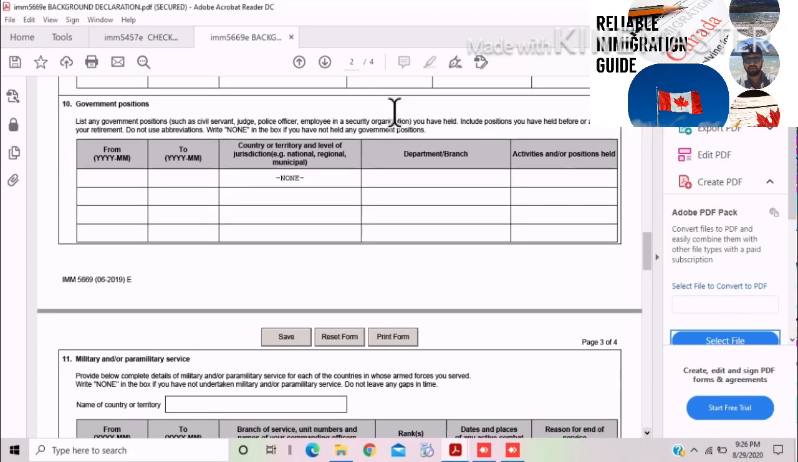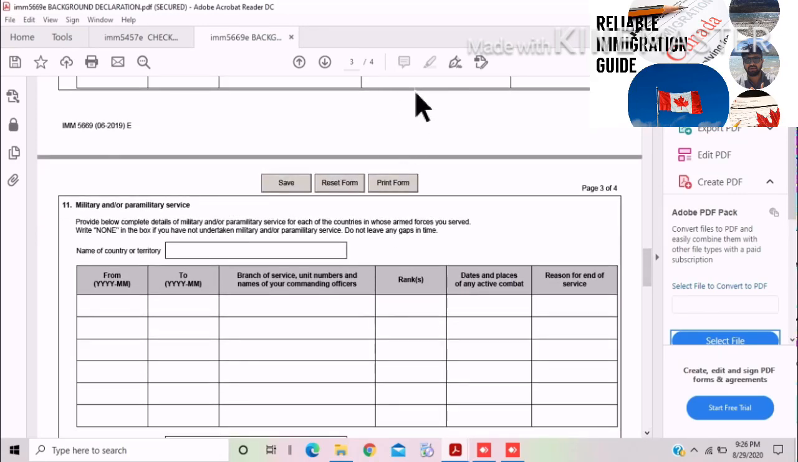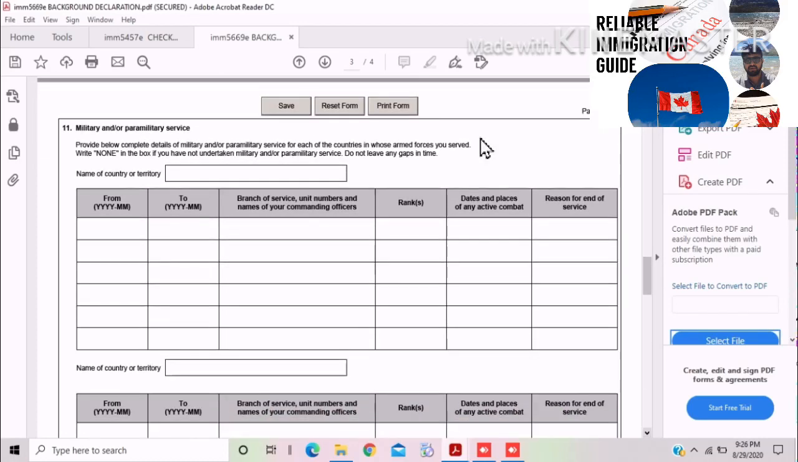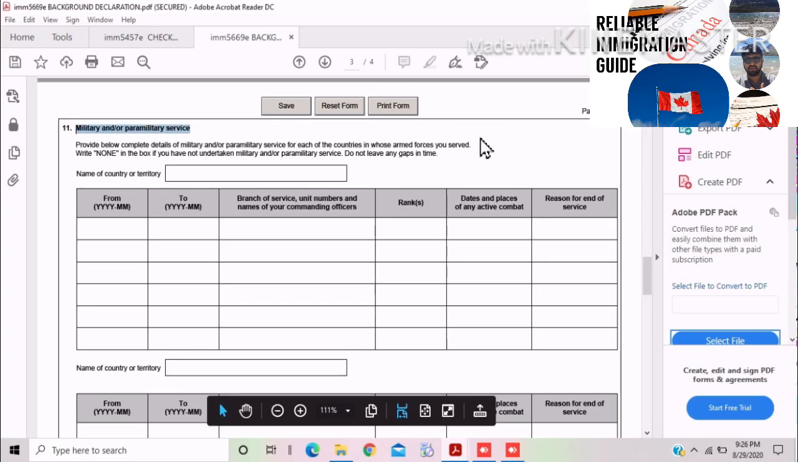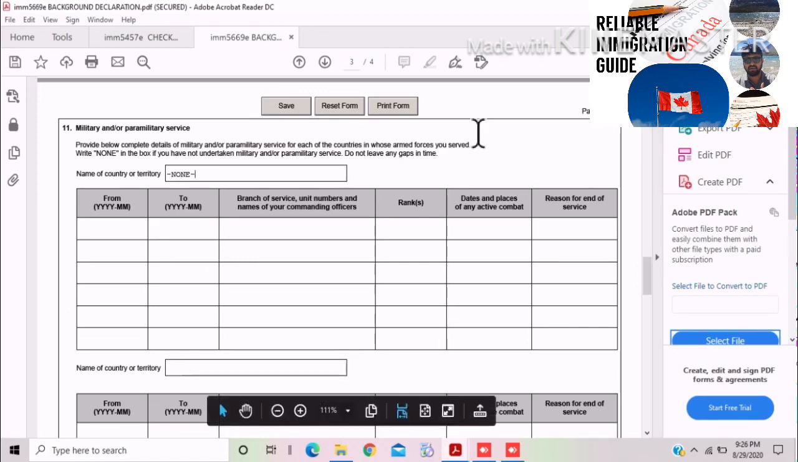Then, guys, again you can see the options to save, reset the form and print the form. Then we will go to page number 3. Number 11 is military and or paramilitary service. Provide complete details of military and or paramilitary service for each country in whose armed forces you served. If there is none, you need to mention NONE in capitals, so they will get to know the whole thing.